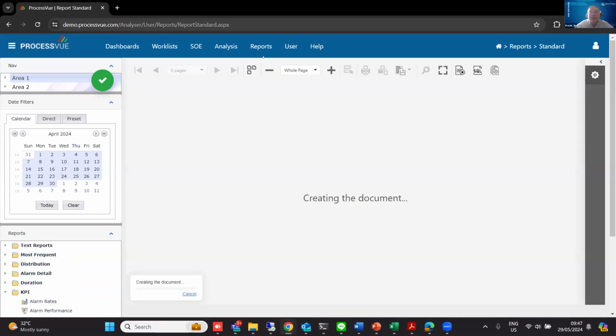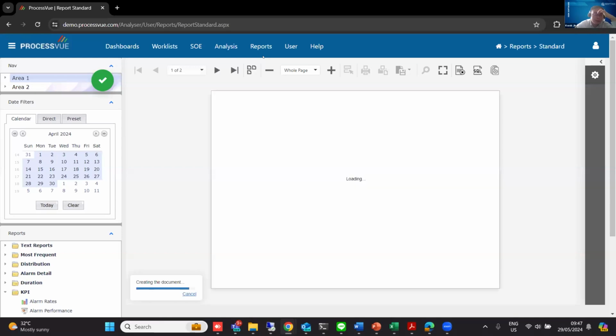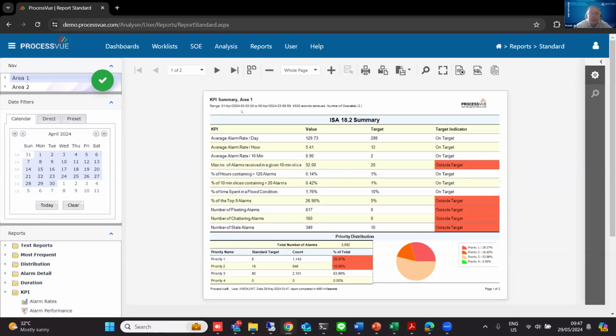Give it a moment. Okay, so over here you can see this is my KPI summary report of Area 1 from 1st April to 30th of April. You can see my average alarm rate is 129.77 and my target is 288, and I am on target. So this can help you understand, benchmarking towards ISA 18.2, am I in scope or out of scope? Am I on target or outside of target? Am I actually compliant or not?